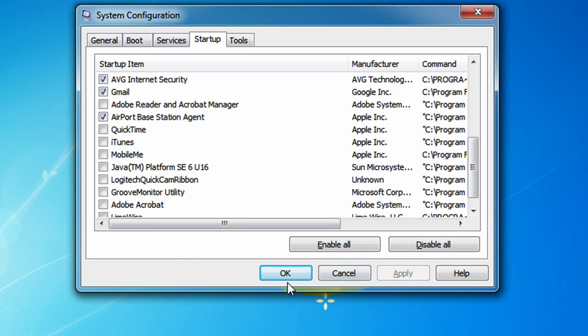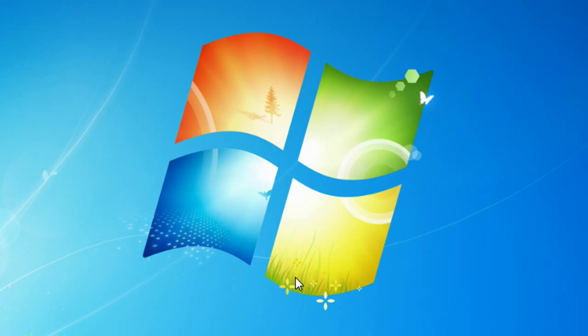After you're done, click on Apply, click on OK, and that's just about it. Restart your computer and you should have faster boot times on Windows.